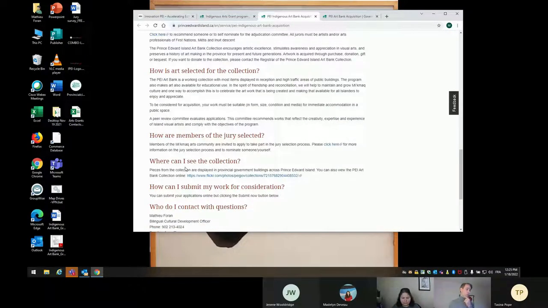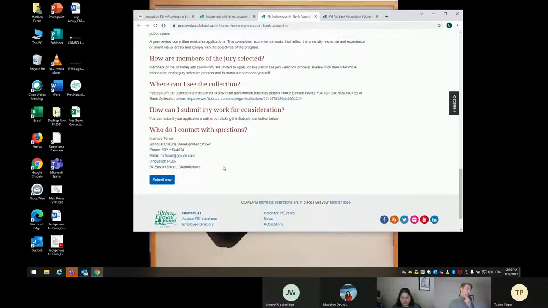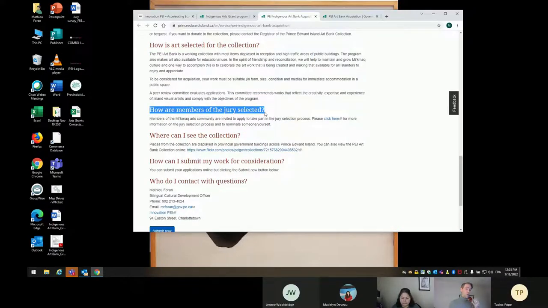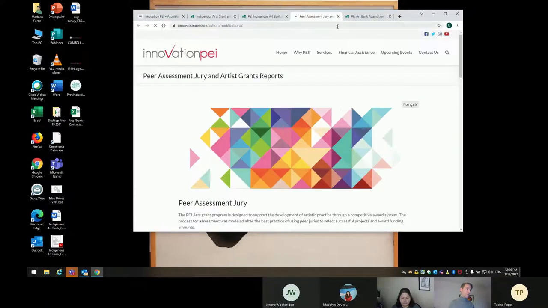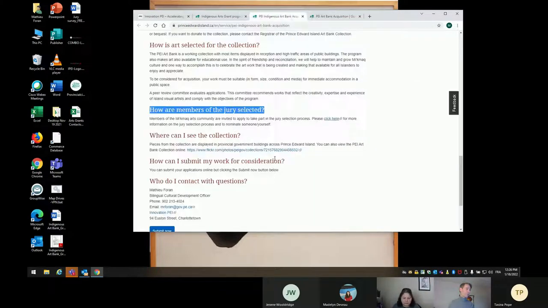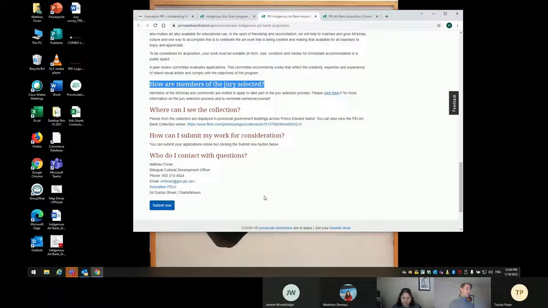So if you're interested, you can apply by clicking on the blue button on the bottom here. It's just a 3-page application form. This is also juried by an all-Indigenous jury. So if you are interested in being part of the jury, or if you'd like to nominate a member of the jury, this will take you to the same page that we looked at earlier here with the form to download. And so that is the Indigenous Art Bank.